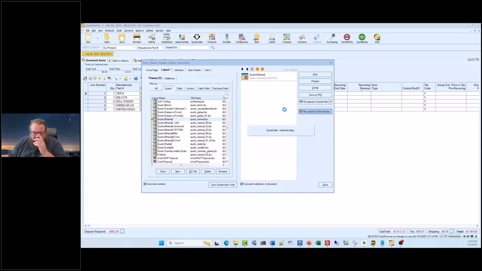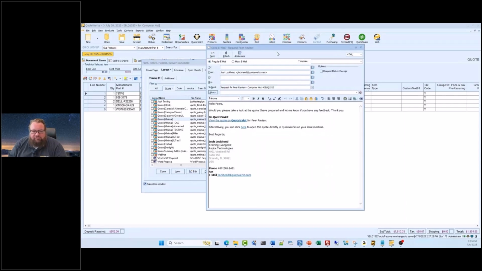it's going to give you the option to send this quote via QuoteValet to another user within your system. So you see it brings up our email window. It indicates that we would like for this to be reviewed with the link to the QuoteValet quote. And it has nothing in the To. So we can go ahead and input whoever we would want in here to actually go in and give us that review. So I'm going to go ahead and send that to myself.